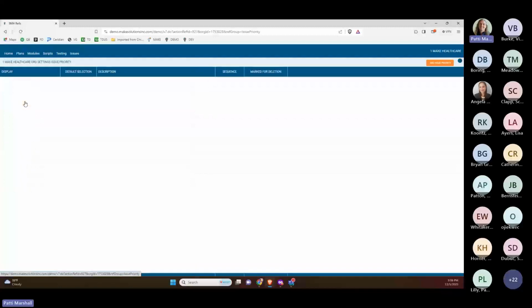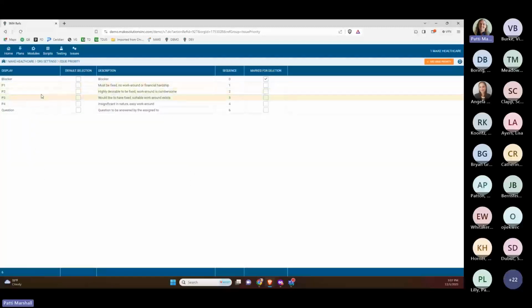Then the next one is the priorities. You can see here I've got P1 through 4, and I've made a question. And then I've got my blocker one that I've marked for deletion. Again, you can have these be names or numbers like we have, and it's good to put in a description. The idea here is first priority, second, third, and fourth. One is if there's no workaround. Two is if you really want it fixed quickly because it's a bad workaround. Three would be you'd like to have it fixed, but there is a good workaround in place. And four is for things that are insignificant in nature.